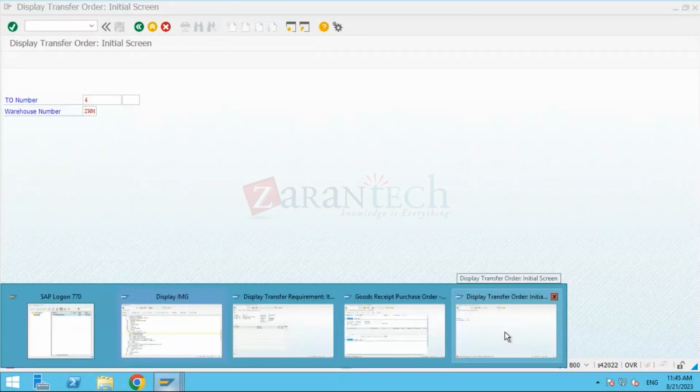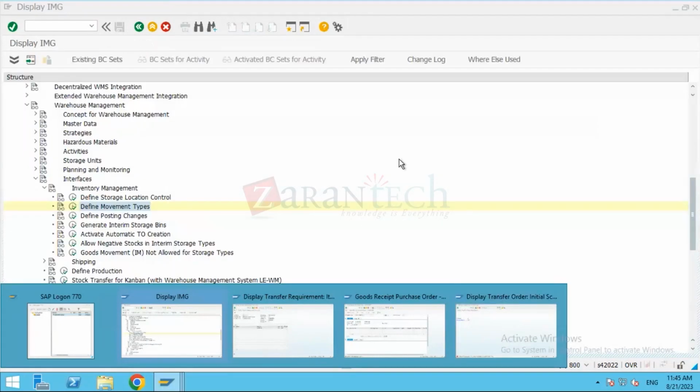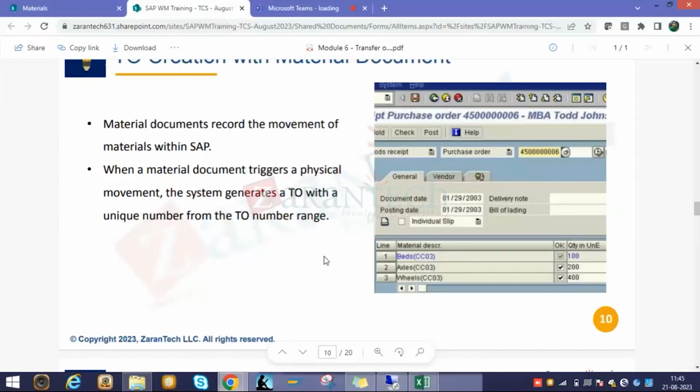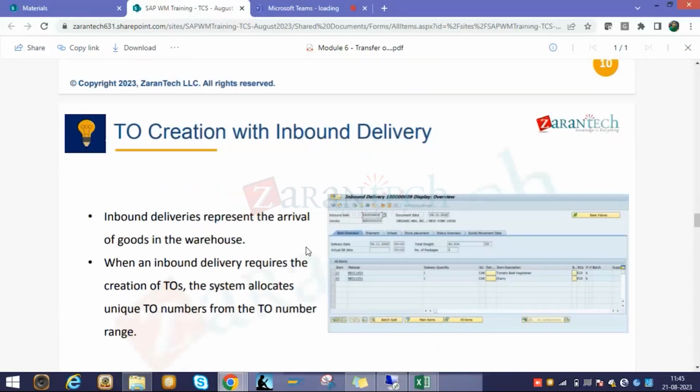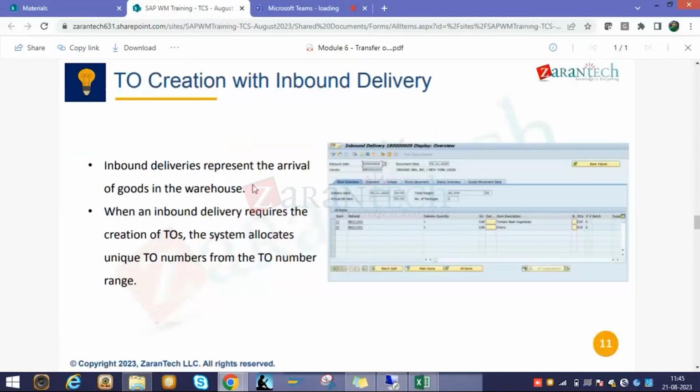So let's go and create one more inbound cycle with respect to inbound delivery. And if we have a look at this material document, we are creating the material document. So this is what we have to achieve, TO creation with the inbound delivery. So we will create an inbound delivery now. Purchase order, inbound delivery, and then it will go to transfer order to the warehouse directly.